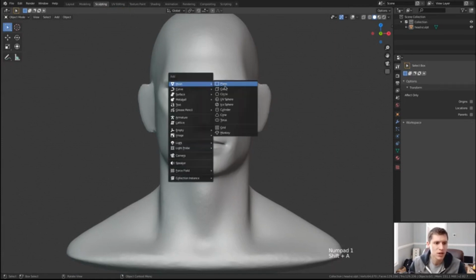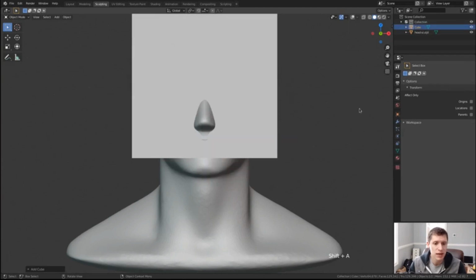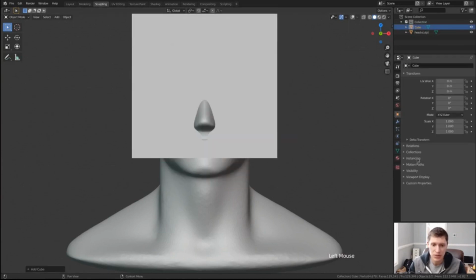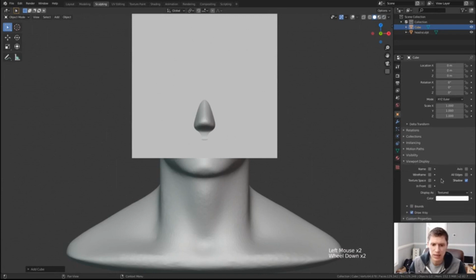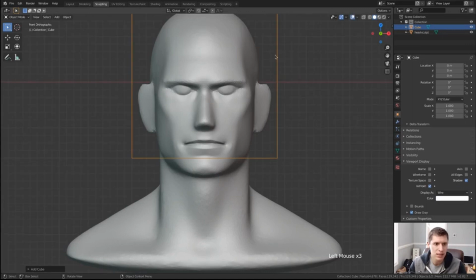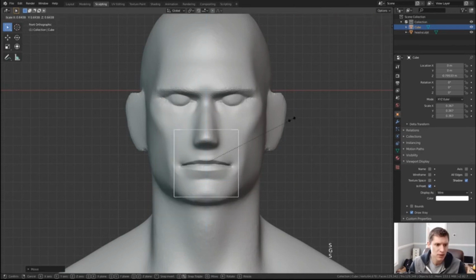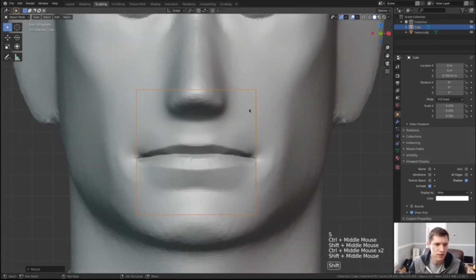Shift A, mesh cube. That's a plane. Shift A, mesh cube. And I'm going to change the object display properties to display as a wire, also in front. Now we shouldn't see anything because I turned off overlays. So let's bring those back. And I'm going to scale this down so that it fits the width according to the width of our mouth.